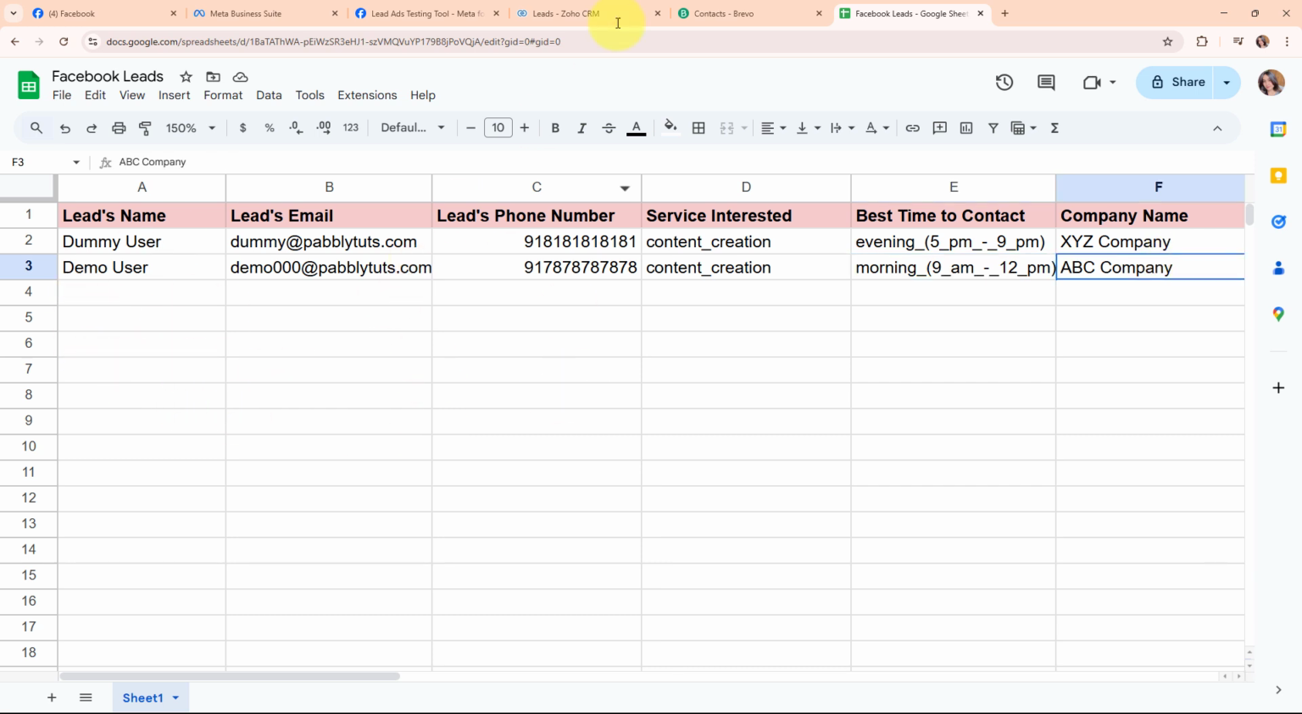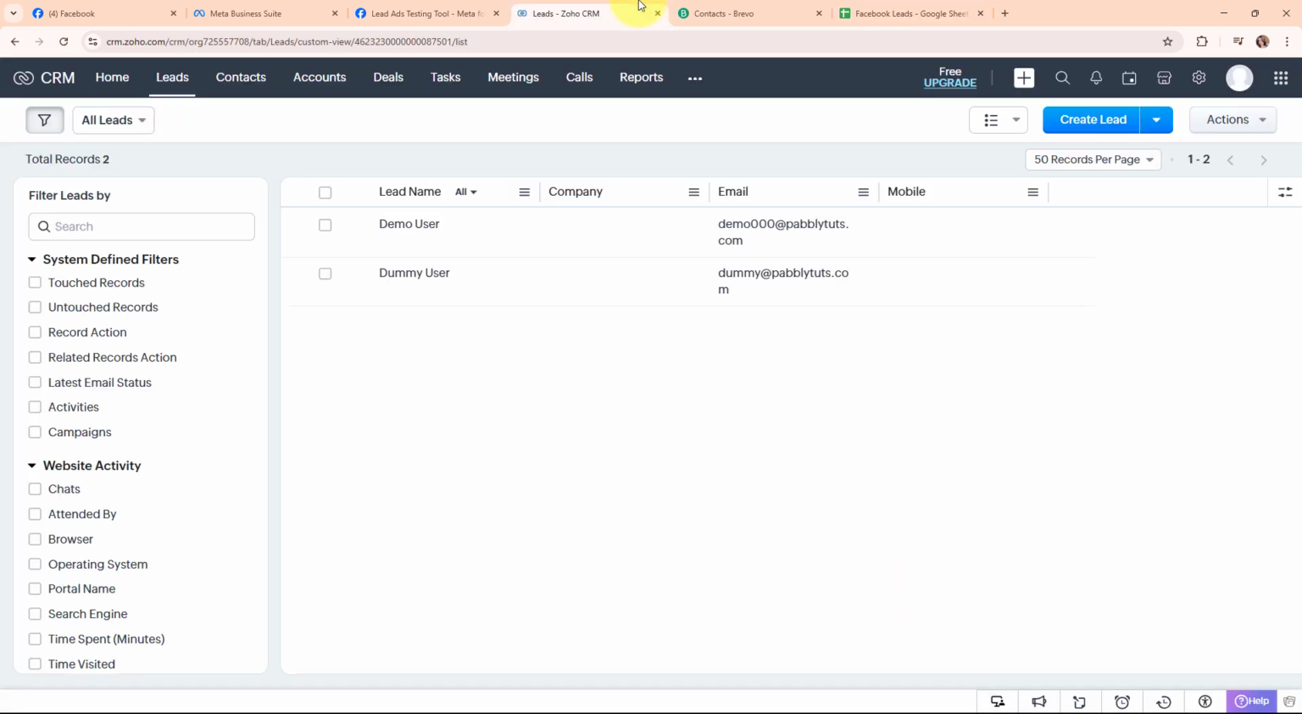Now let's go and check our Zoho CRM to see whether a new lead is created or not. So here you can see in my Zoho CRM account under leads, we have successfully created a new lead with the name demo user and the email as demo000@pabblydudes.com. Okay, so this was about Zoho CRM.